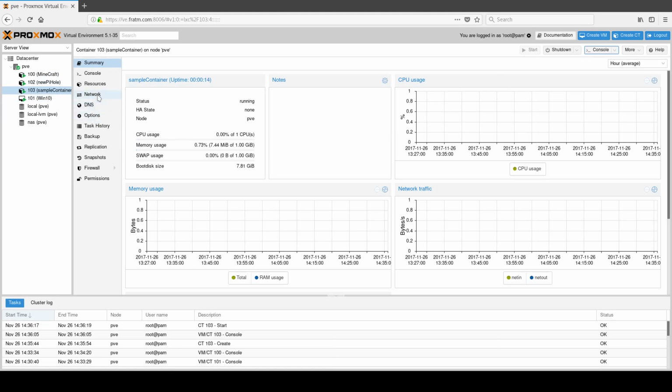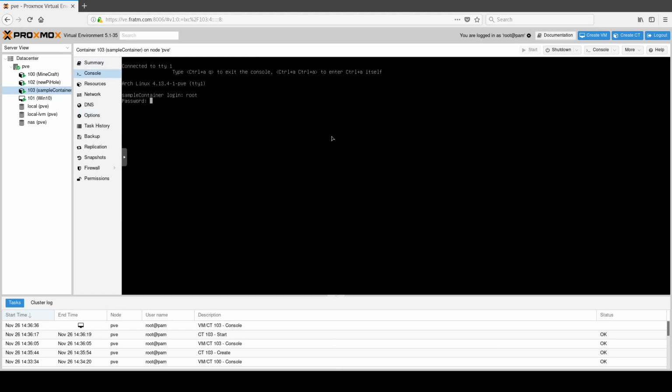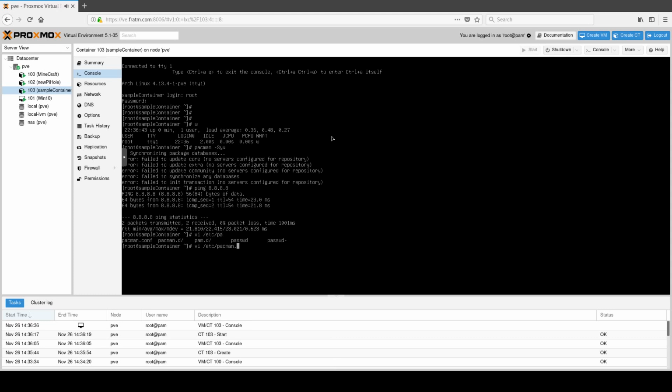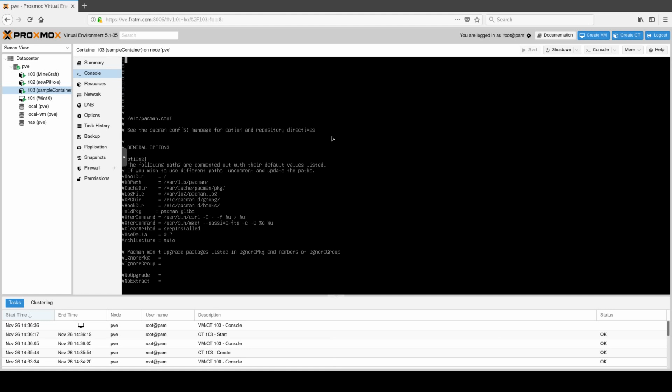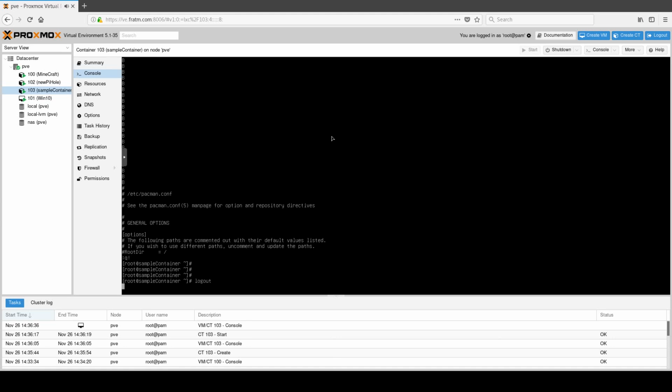Now I should be able to go to console. There's my login. I now have a little basic Arch install. That quick. Probably the quickest you'll ever install Arch. Okay, so it's got networking. Oh, you know what? You have to set up your repositories. So that's for a different video. Anyway, so that's basically it.